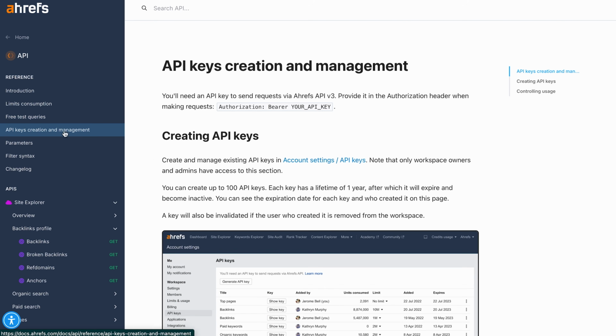For authorization, Ahrefs provides API keys, which you can create multiple of for different users or projects, for instance. Each API key is valid for a year, after which you'll need to generate a new one. The API uses standard authorization with a bearer token.